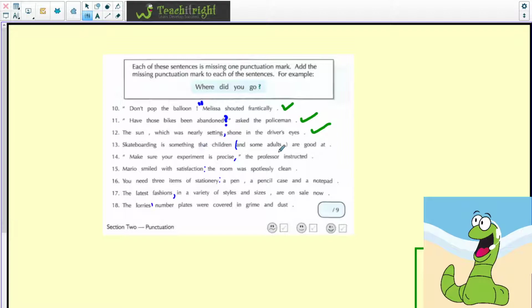Skateboarding is something that children are good at, and some adults could be taken out and it would still make sense. But when you're given one bracket, you've got to think, well, where would that other one go? Number 14, we've got a comma that goes before the professor instructed. So we do need to make sure that that goes before the inverted commas. Okay, so inside. Well done if you got that bit of punctuation right.